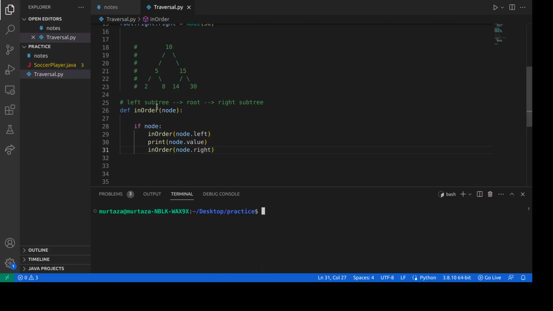And if I'm right, what it should do is it should visit 2, 5, 8, and then 10, so the left subtree and the root, and then it should go 14, 15, and then 30. So let's try it out. Py3 traversal.py, and yep, that's what it does.